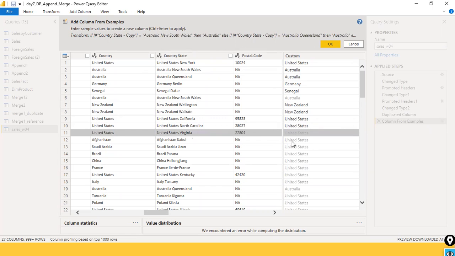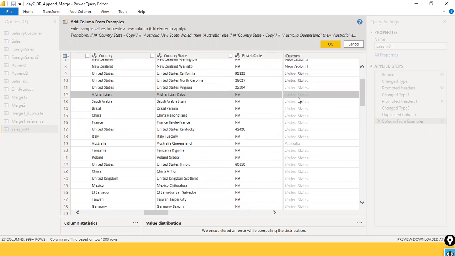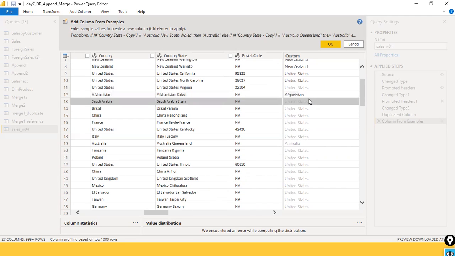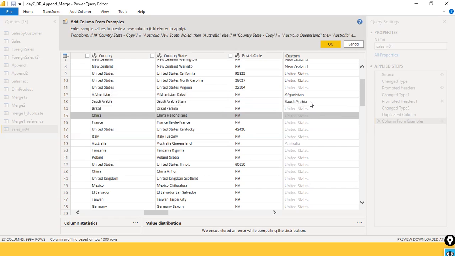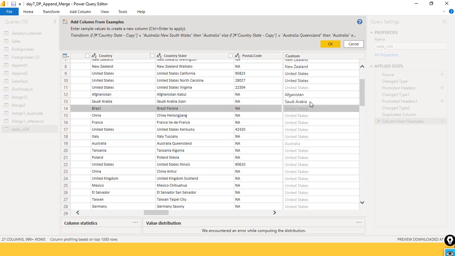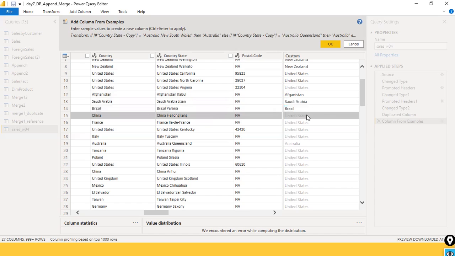United States, Virginia, it is fine. Afghanistan, it wrongly reads this one. Afghanistan. Saudi Arabia. It seems I have to type till the end. Brazil. It took United States for everything. Brazil and China. Here I need to put China.